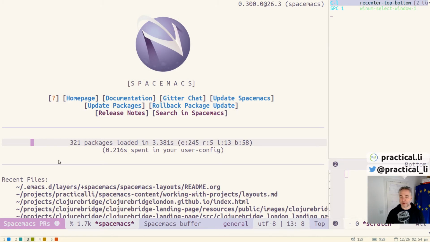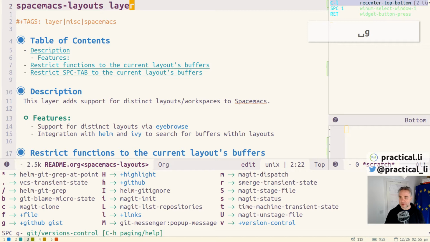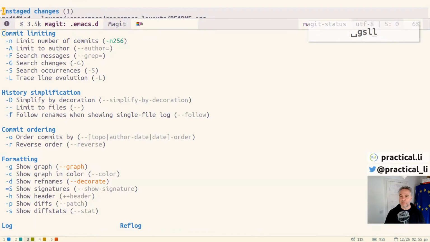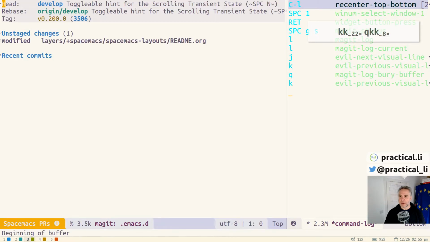So we go and open up the Spacemacs README file, which is the file I actually want to change. And this is going to open up the Spacemacs project in Emacs as well. So when I do space git status, it's got all the changes for Spacemacs itself, so I can actually go and look through there. And I've just recently updated Spacemacs, so I've got all the latest changes in here as well.